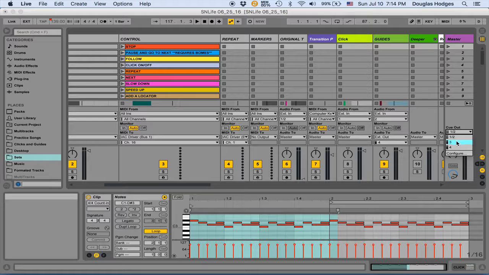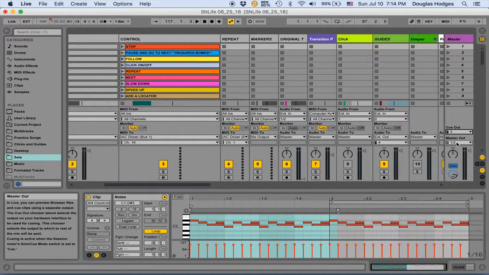Q out is basically the internal metronome. I always set that to 3 just in case somebody accidentally hits it. It's still going to go to your headphones and not to the thing. Then master out still set to 1 and 2.